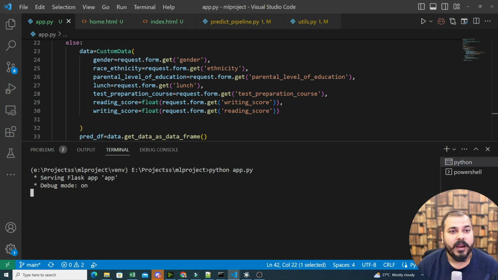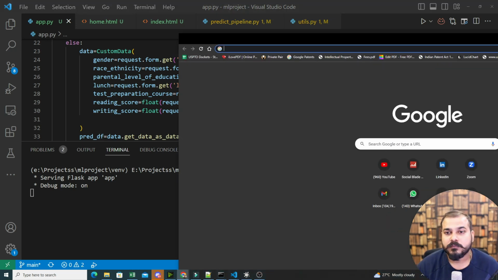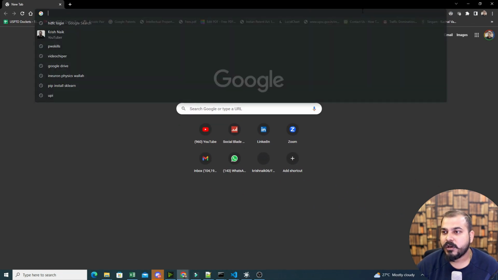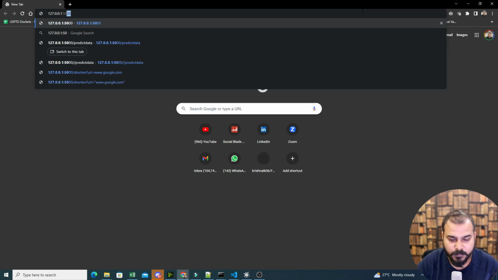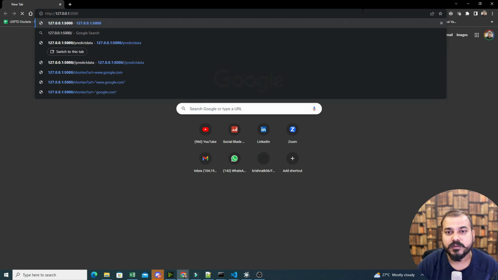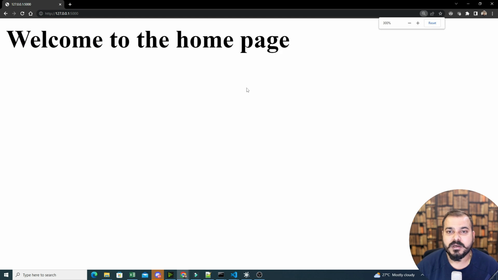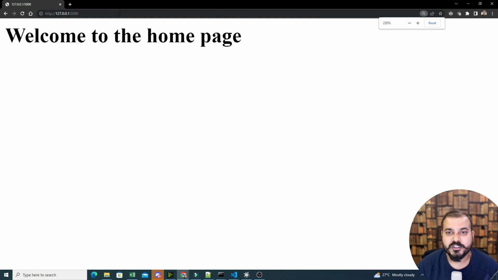Now I will just go and probably open the browser. So I will write 127.0.0.1 and by default the port is 5000. So if I execute this with the home page, now everything is working fine. It is showing welcome to the home page.